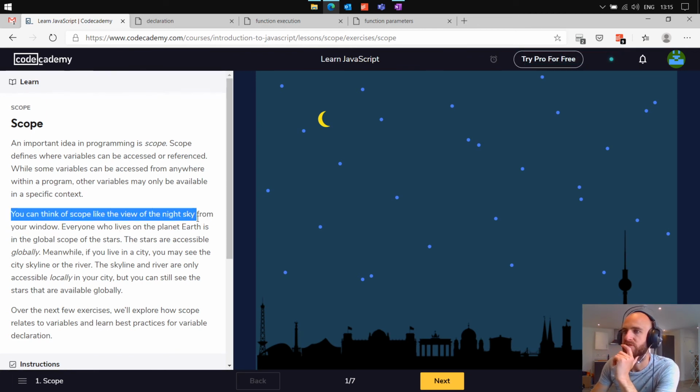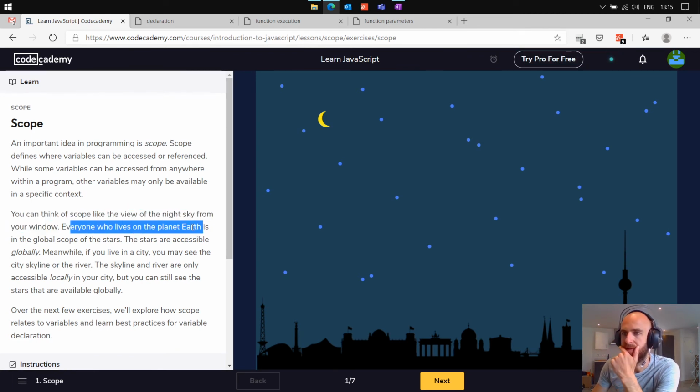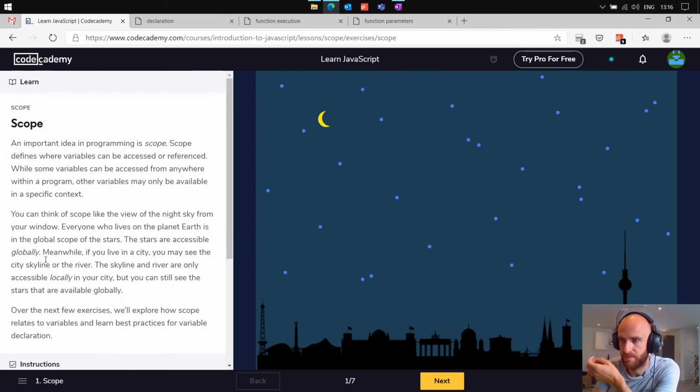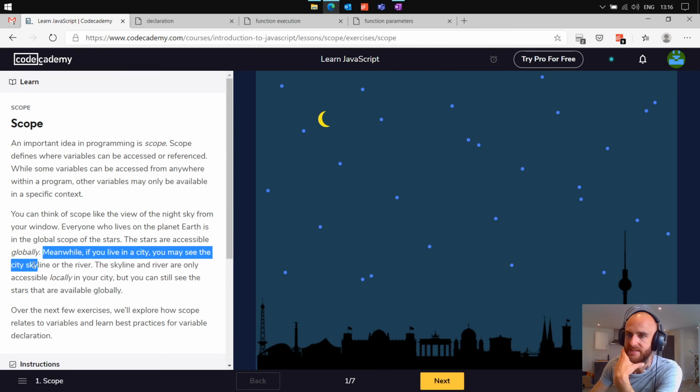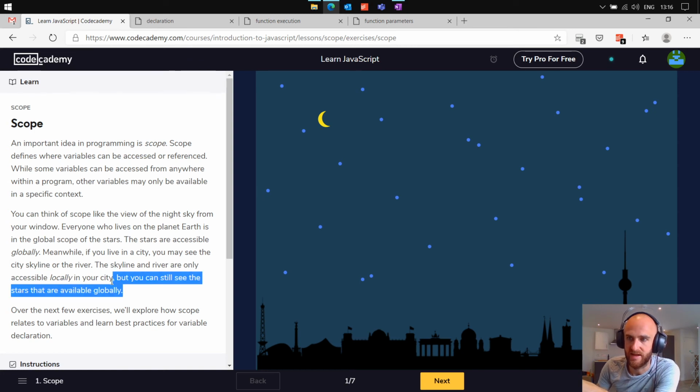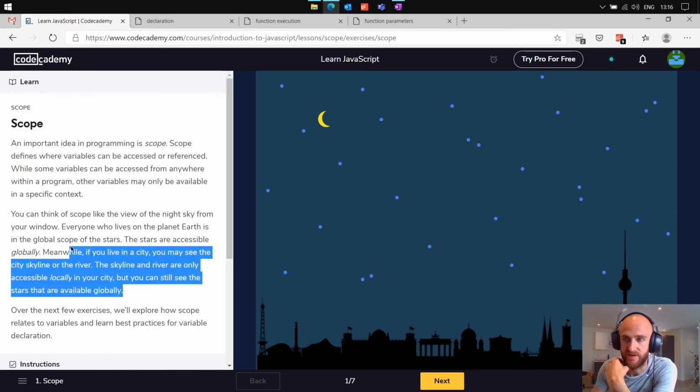So scope is like a view of the night sky from your window. Everyone who lives on the planet Earth is in the global scope of the stars. The stars are accessible globally. So everyone can see the stars all around the world. If you live in a city, you may see the city skyline or a river. The skyline and the river are only accessible locally, okay? But you can still see the stars that are available globally.